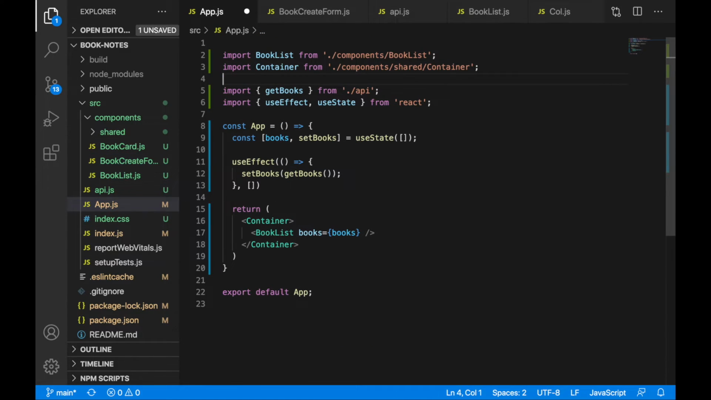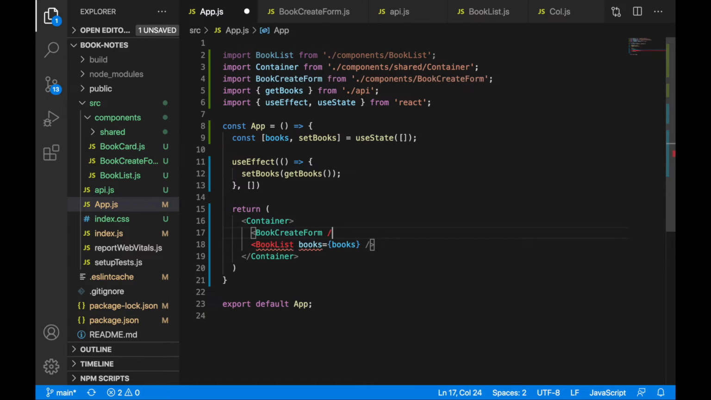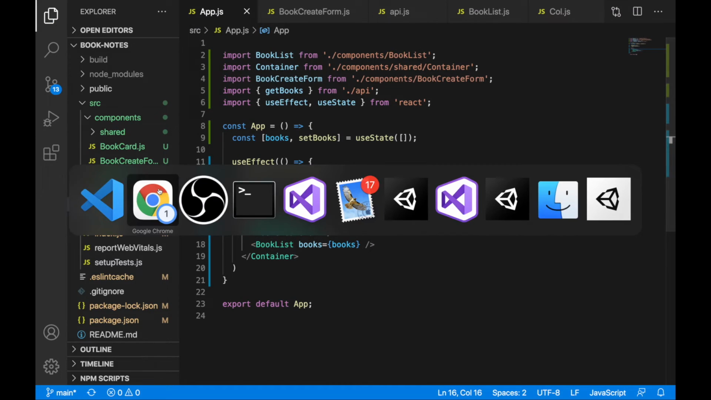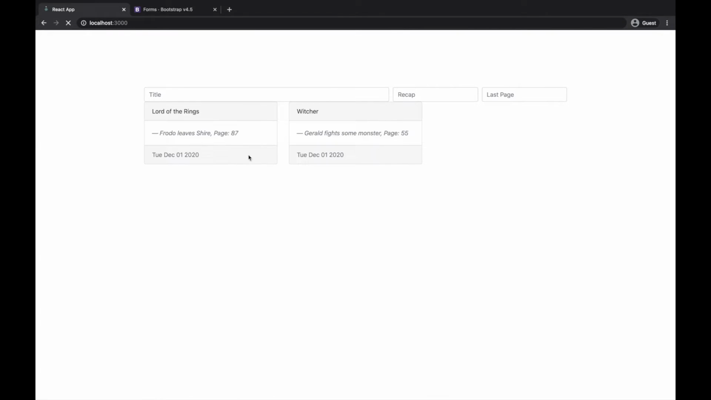provide this component here. So let's import here BookCreateForm from our components, BookCreateForm. All right, let's get this component and let's paste it above our book list. Let's save this, let's go back to browsers and let's see it. Okay, we have a form.